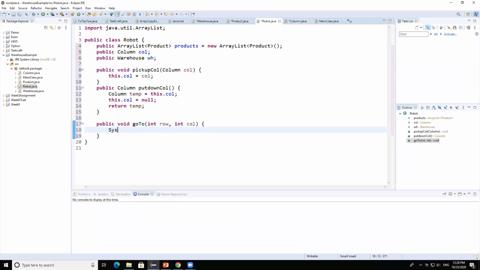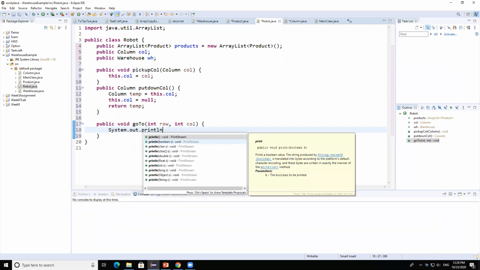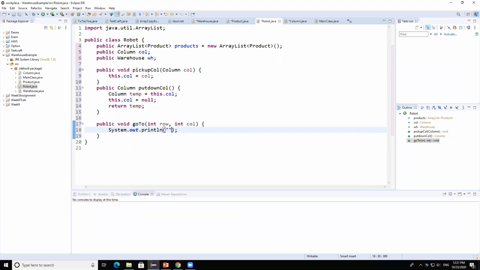And then I'm just going to say robot is going to row plus column. I'm just going to print it out because realistically, we need to actually code out all the code to instruct the robot to go somewhere, but that's going to take more than our class time. So I'm just going to print it out for now.